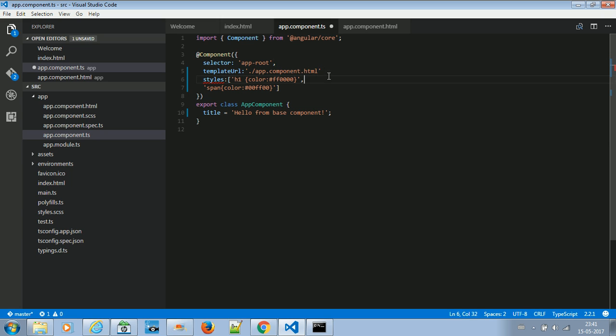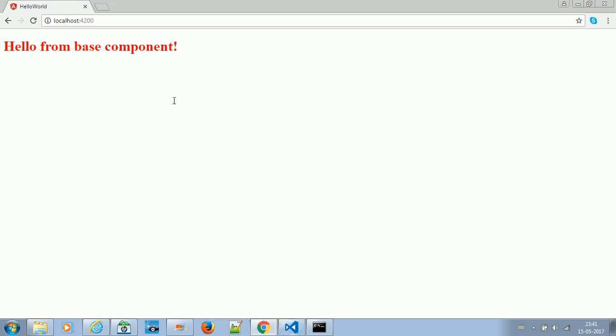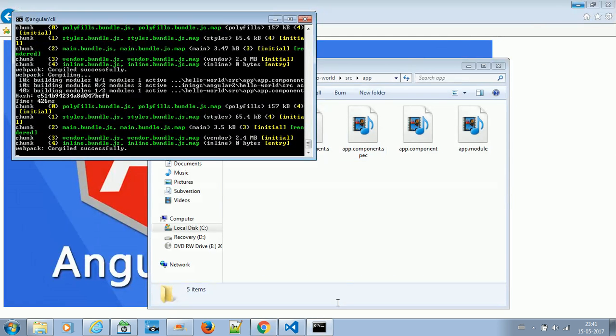So as I mentioned, you can even have a mix of it. So let us see it one by one. So now we have an external template using template URL and embedded style. We should be fine. So I save it. So hello from base component. Now span tag is not there in my external HTML. That is why that span is not coming. Okay, and you see whatever style we have applied over here, that is the embedded style, that is getting applied. So you can have a mix of it.